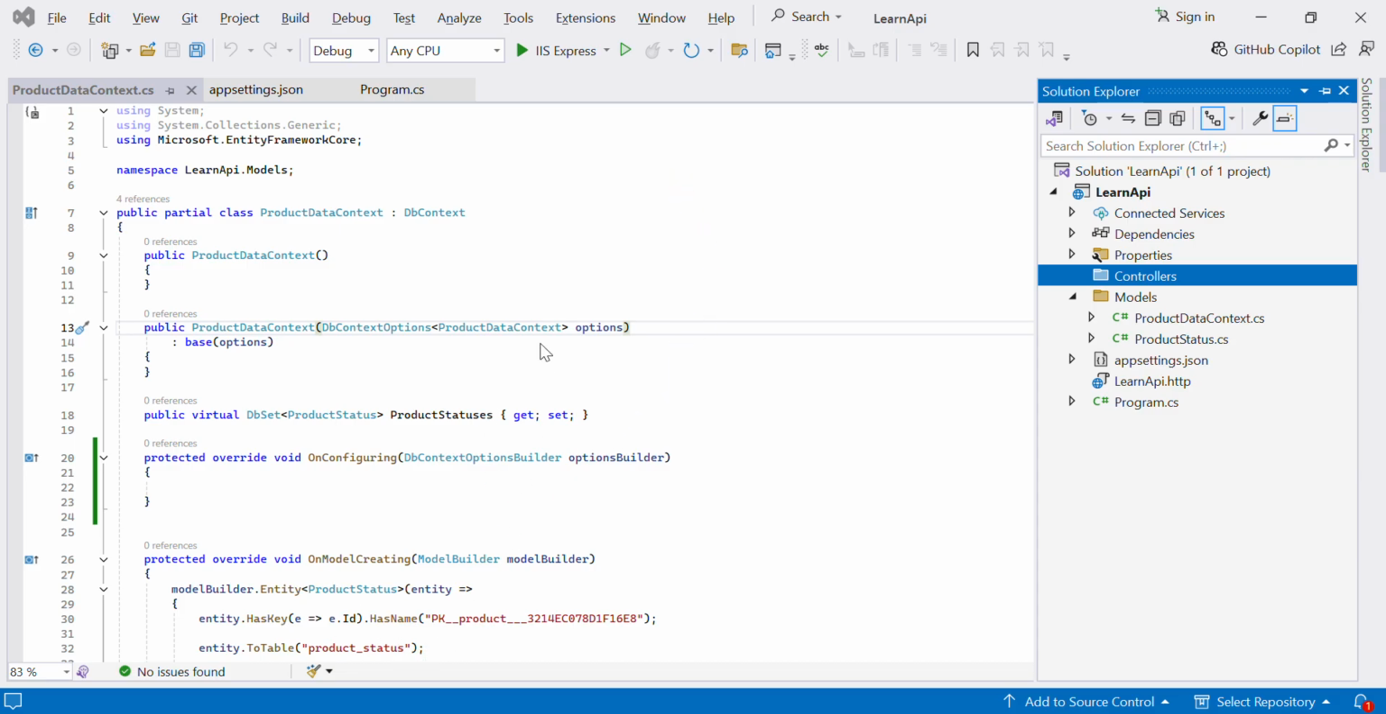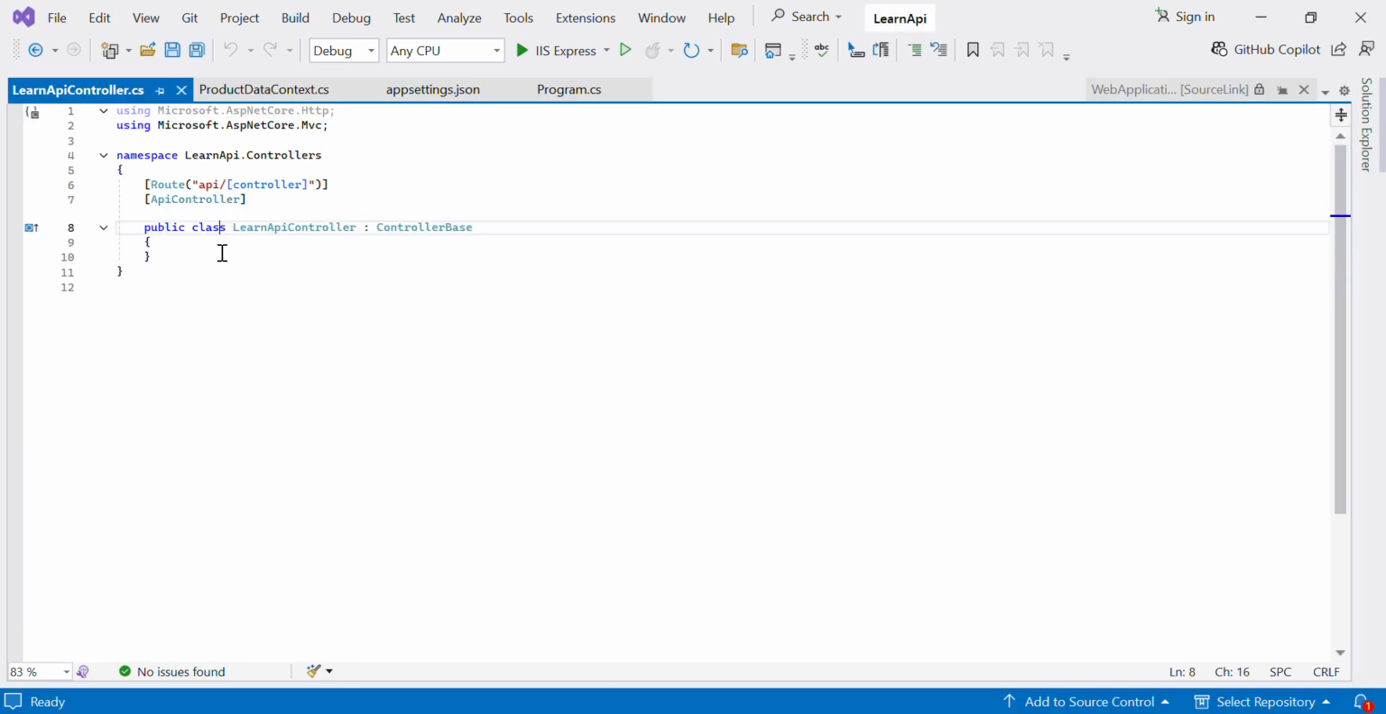API controller doesn't return a view. So we will put the name as LearnAPIController, add, and this empty controller is created. Let us understand the difference between the API controller and MVC controller. MVC controller inherits from the Controller class only.